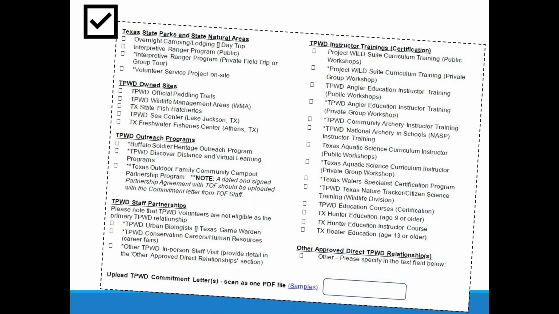If you put that our Project Wild staff is going to come to your summer camp site and train 20 of your staff in Project Wild, that element has a star next to it because they have a limited capacity and they would need a commitment letter to ensure that that part of your project would really happen. If you have questions about any of the TPWD relationships, please reach out to Rena or myself. We can help connect you with different park resources and staff resources and programs.